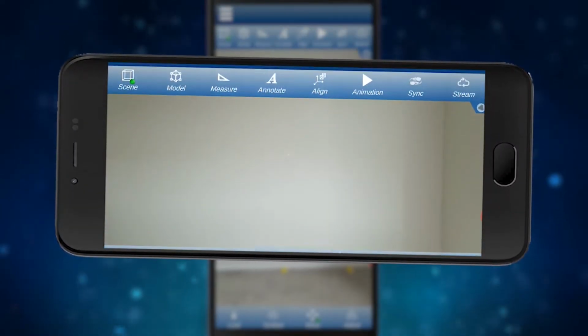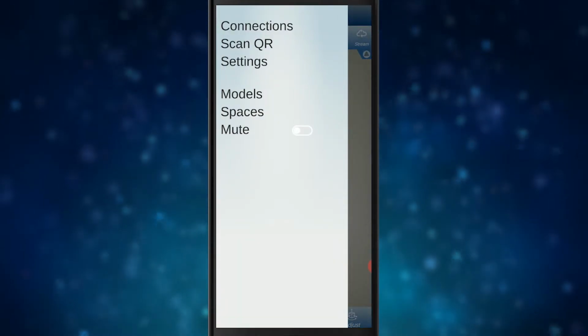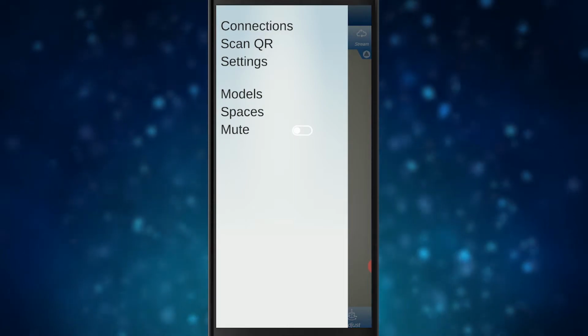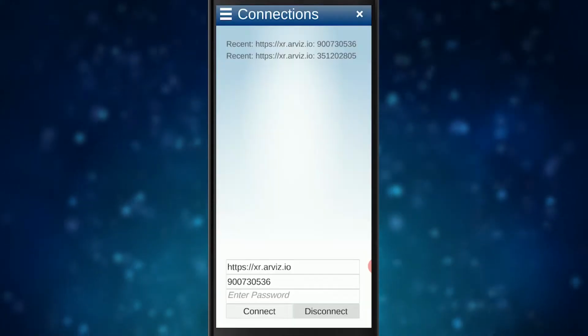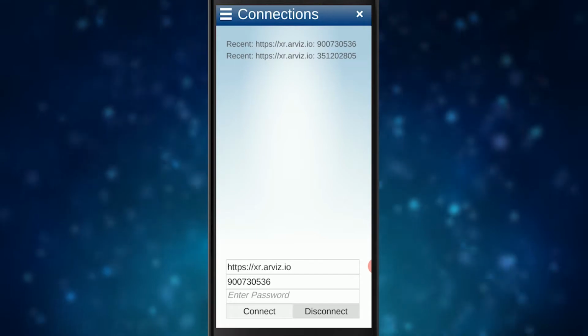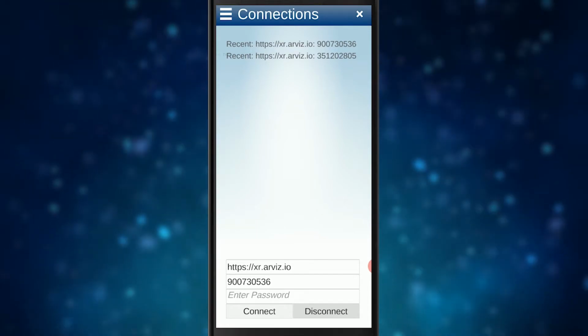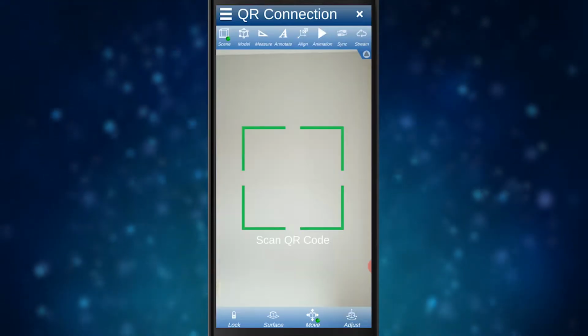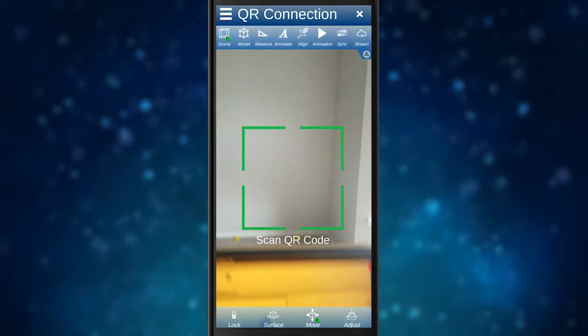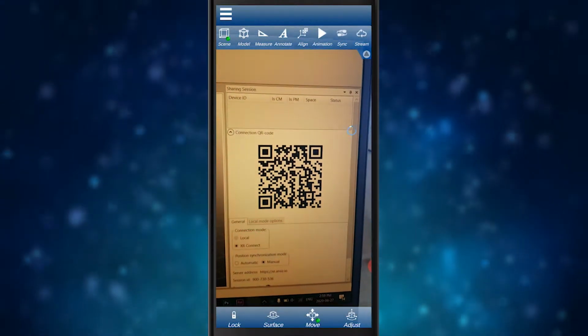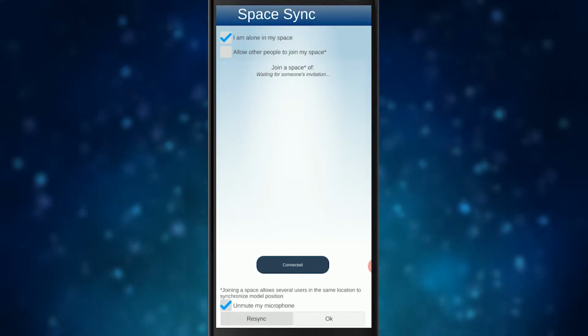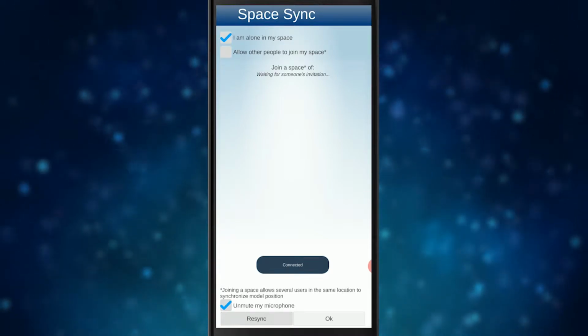Once you're done scanning, the menu ribbons will appear at the top and bottom of the screen. What you'll want to do first, however, is select the menu icon at the top left of the screen and select either Connections or Scan QR. Connections will allow you to connect to an active Arvizio XR Director session by inputting the correct information, while Scan QR will allow you to scan the QR code of an active Arvizio XR Director session using a green box overlay. When either approach is completed, you'll be met with the Space Sync screen.